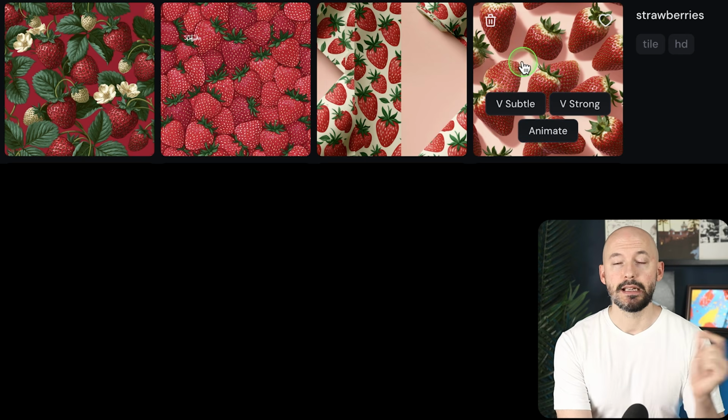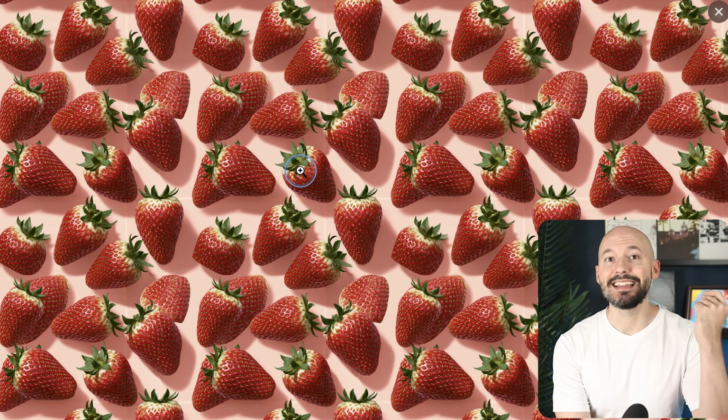My pro tip is to click once to enlarge it and then click again to see the seamless pattern. That's pretty cool, right? And I don't know if you can see this line right here, but that is the outline I was referring to. And maybe it doesn't happen every time because this looks pretty perfect to me.